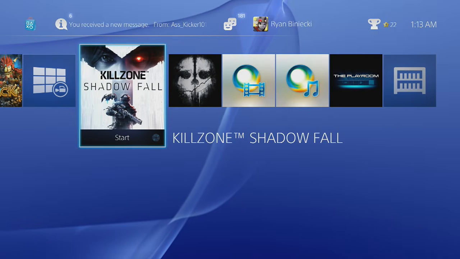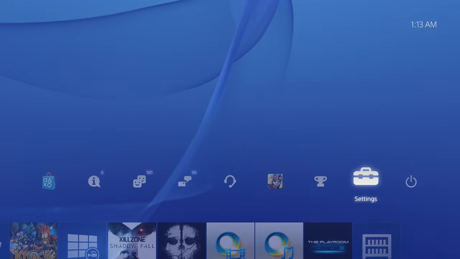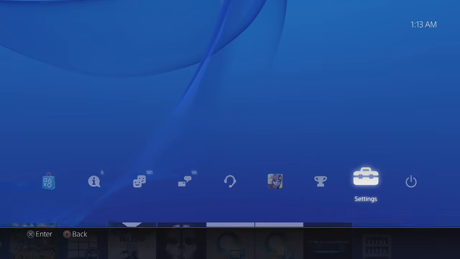The big thing about the UI is you press the up button, and then this is where you're into sort of the XMB from what we had with the PlayStation 3.